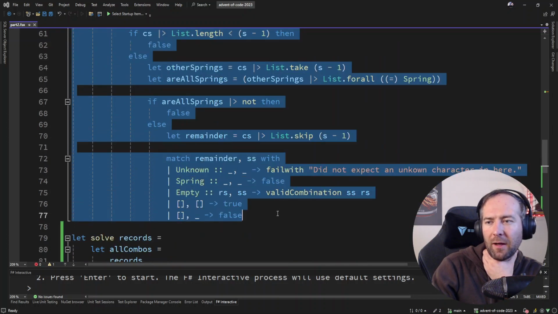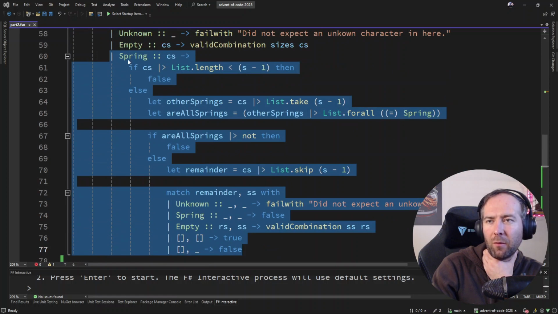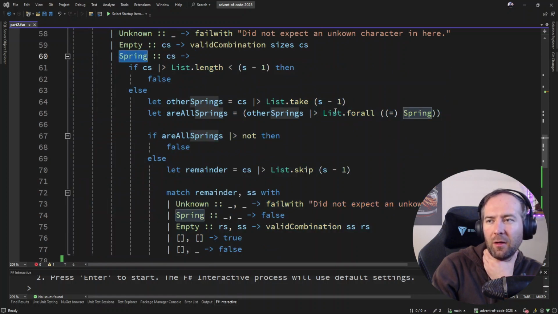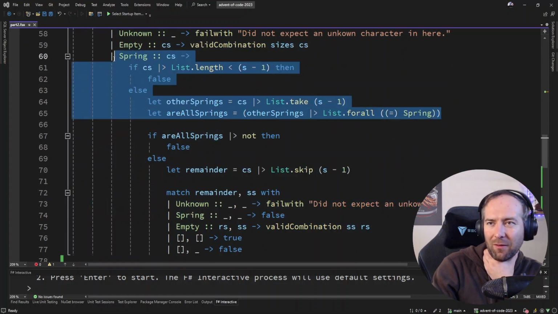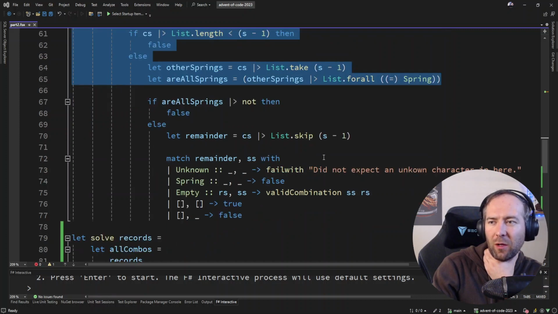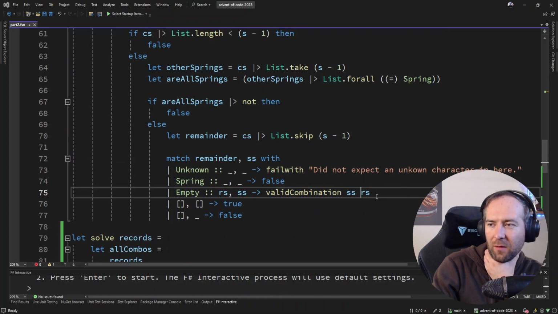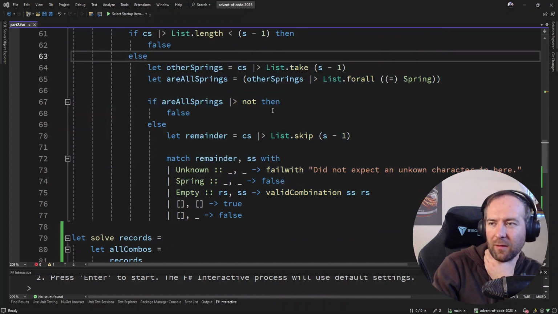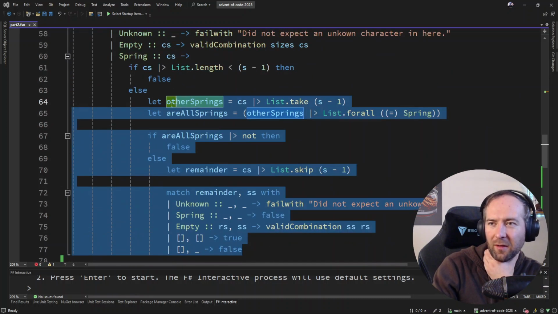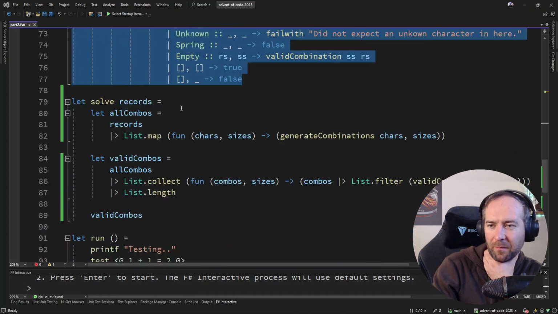So where does it get hairy? What's the complicated part? When we encounter a spring, we need to consume exactly the right amount of springs, and we know that the next thing should not be a spring. That's where the subtlety or the complexity of the algorithm started exploding a bit.